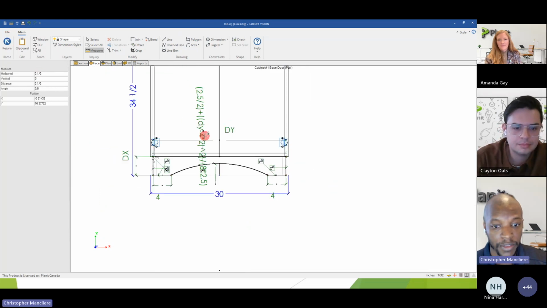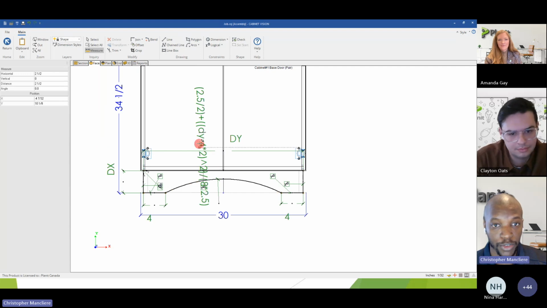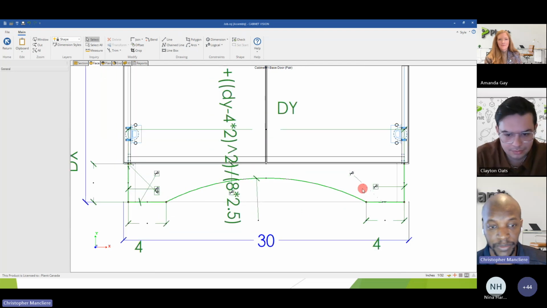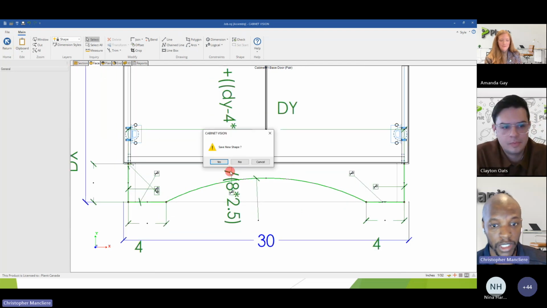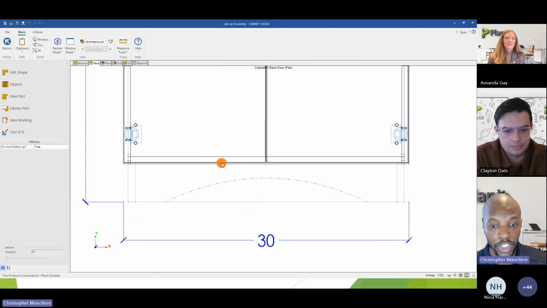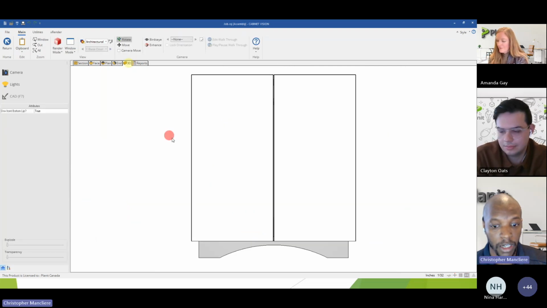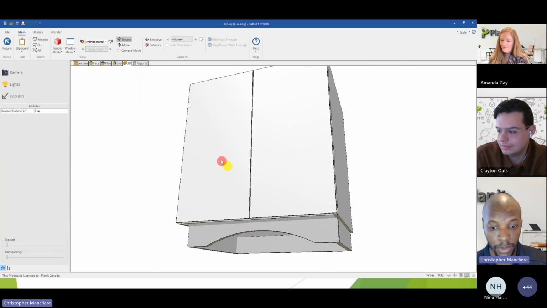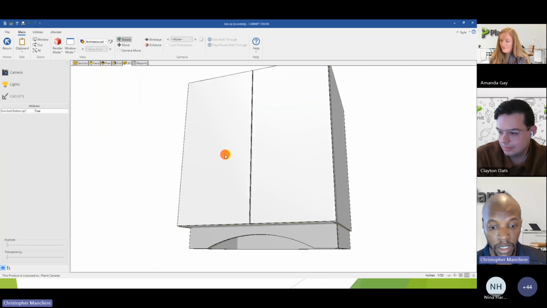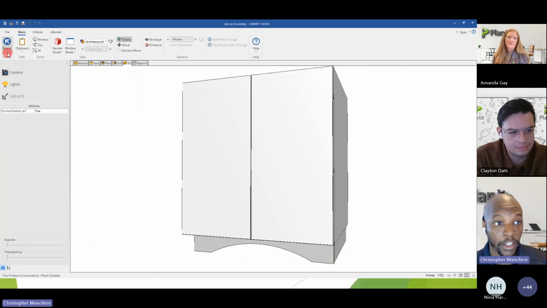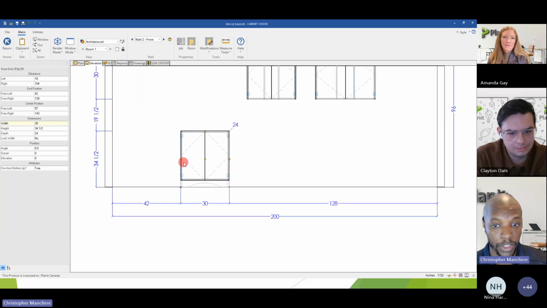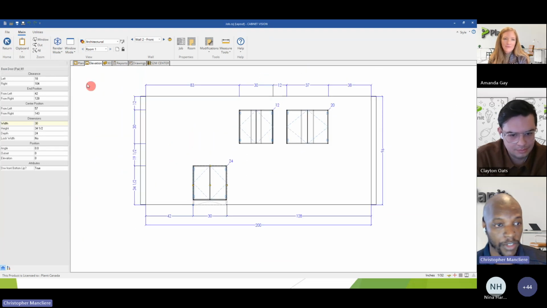So now the arc is constrained. I can use my check button. So the shape is valid, and I can return, save the new shape. And if I now go in 3D, I can see that my toe kick now is shaped exactly the way I want. And again, if I would want to test it before saving anything.